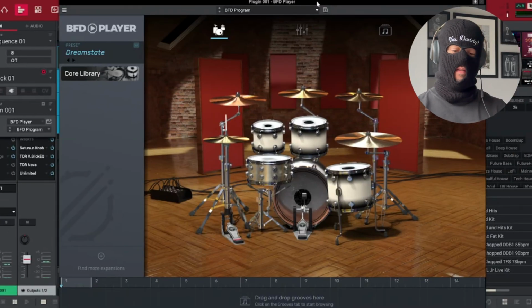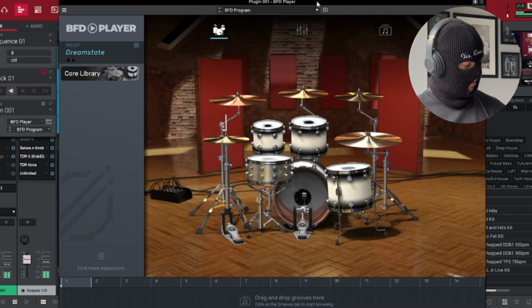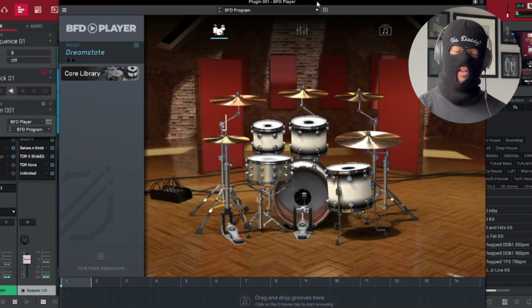Here is the BFD Player plugin. This is what it looks like. Pretty cool, huh? You can actually see the drum set in front of you, which kind of adds to the fun aspect I was talking about before. So, all the drum sounds you could ever need.